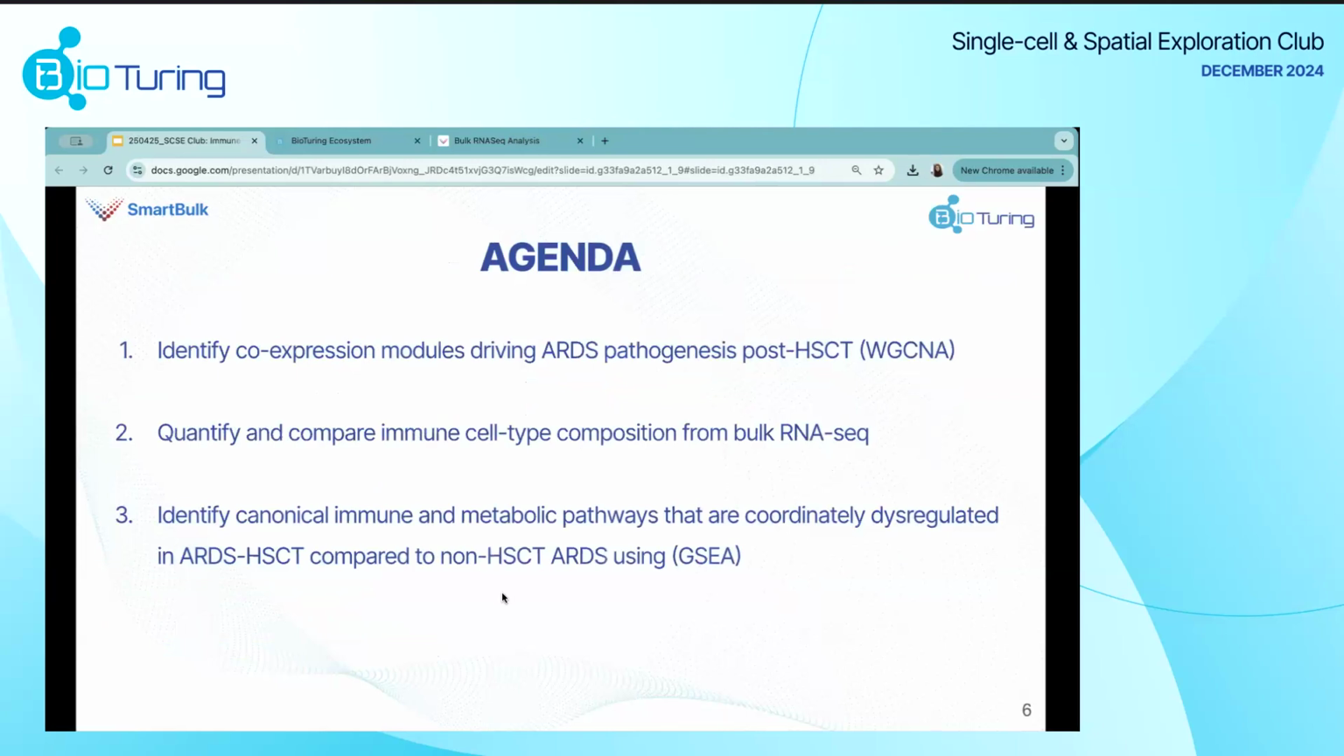And the agenda for today will mainly focus on three different aims. The first aim is how can we identify co-expression modules driving acute respiratory distress syndrome pathogenesis post this transplantation treatment. This will be using the WGCNA method, the weighted gene co-expression network analysis method.